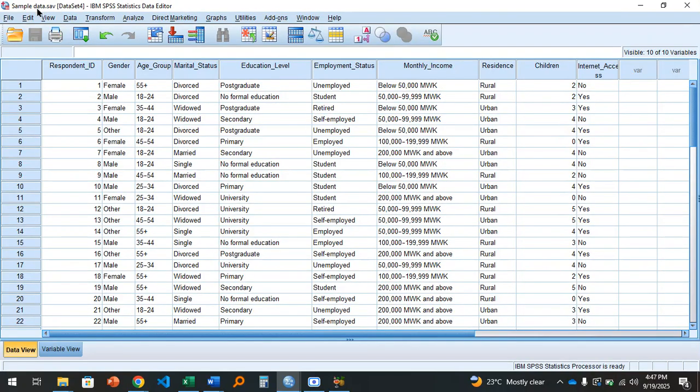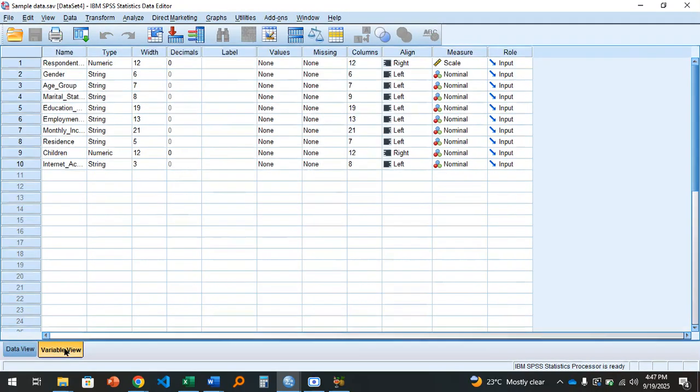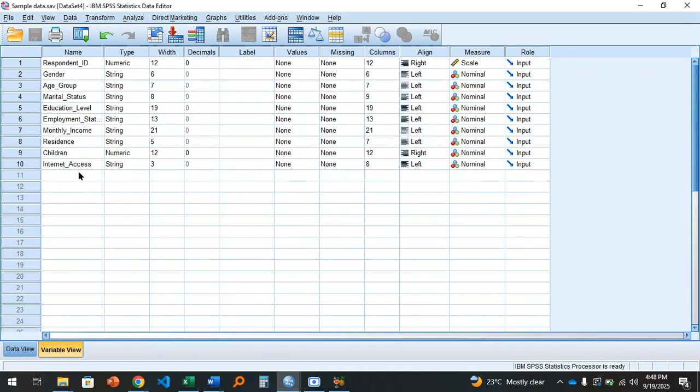So this is the name bar where it shows the name of your file. I have all this here whereby you can do the analysis. We have the data view here. We're in the data view. When you go here, you're going to be in the variable view. So I have 10 variables. For these 10 variables, I have the respondent ID, the gender, age group, all of these.